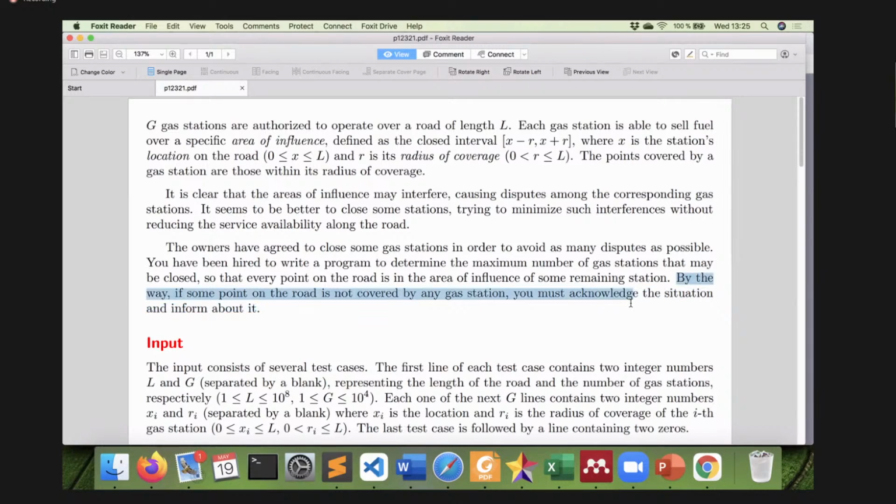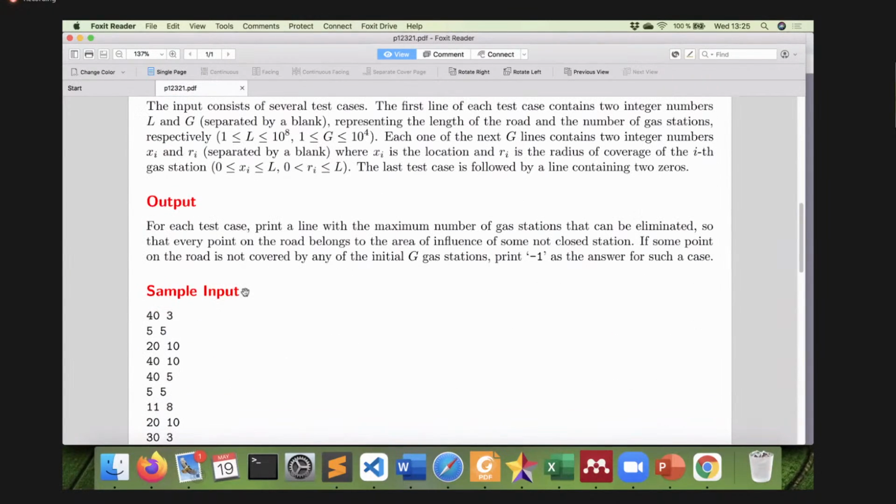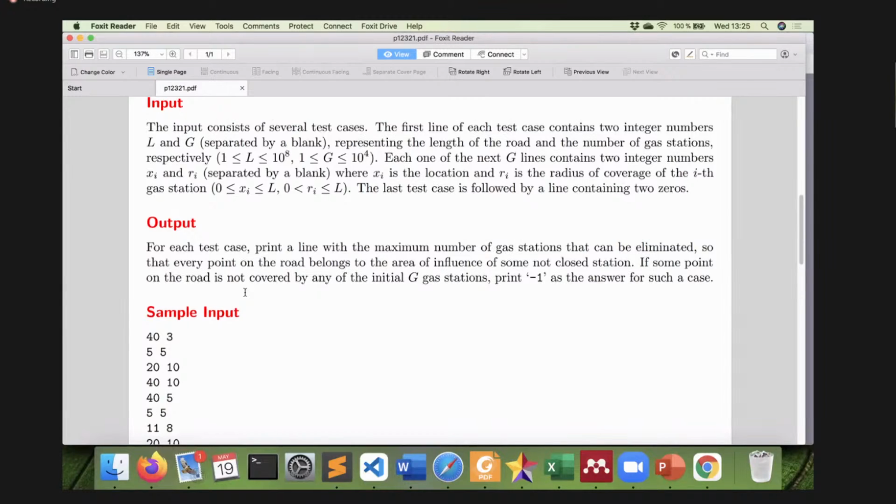But if some point of the road is not covered by any gas station, you must acknowledge the situation and inform about it. So this is how we read the input. There are several test cases, and the first line of each test case contains two integer numbers, L and G, separated by a blank. L is the length of the road, and G is the number of gas stations. And this is the limit.